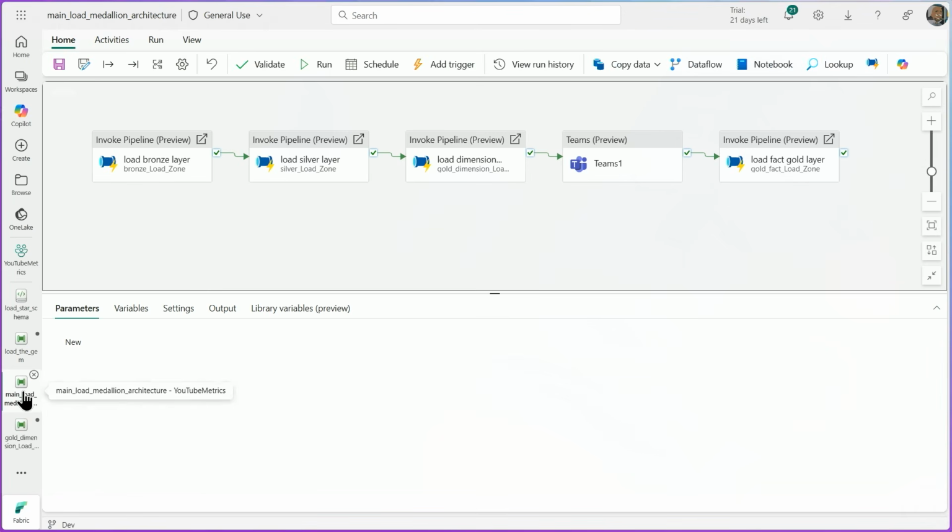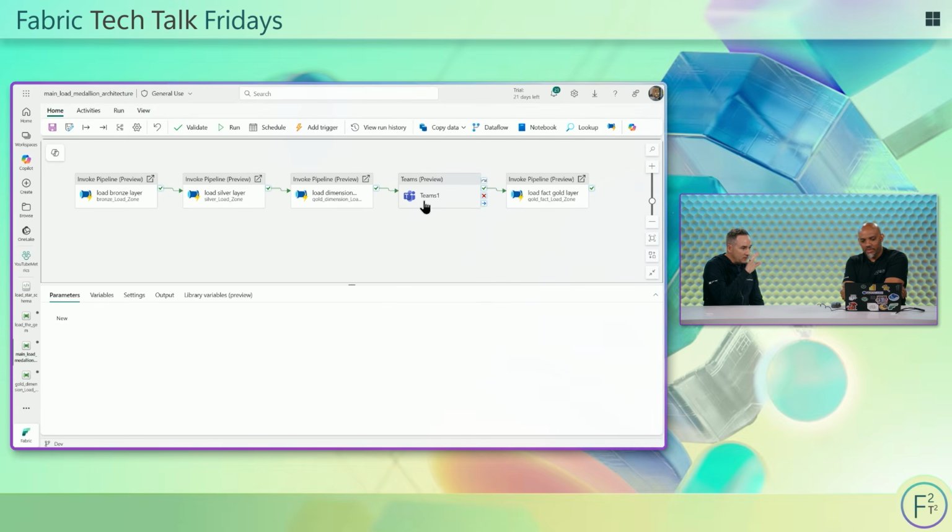To load my Medallion architecture, I use a pipeline to orchestrate all the movement. I have lots of notebooks that I created. That's fantastic. And you can see right here, I'm loading my bronze, my silver, my gold, and I even chucked in a little... This is great, Patrick. I don't mean to interrupt. I just want to point out a few things. By the way, this is brilliant.